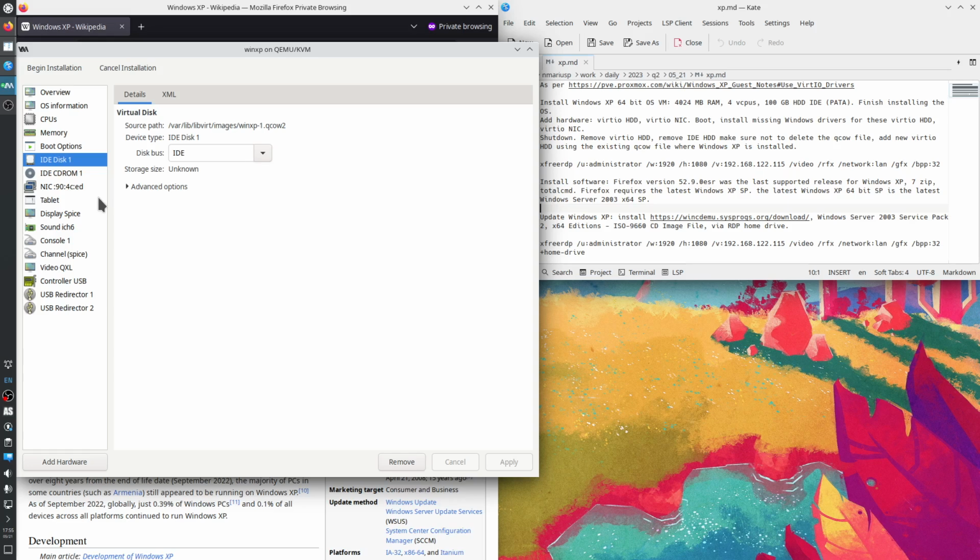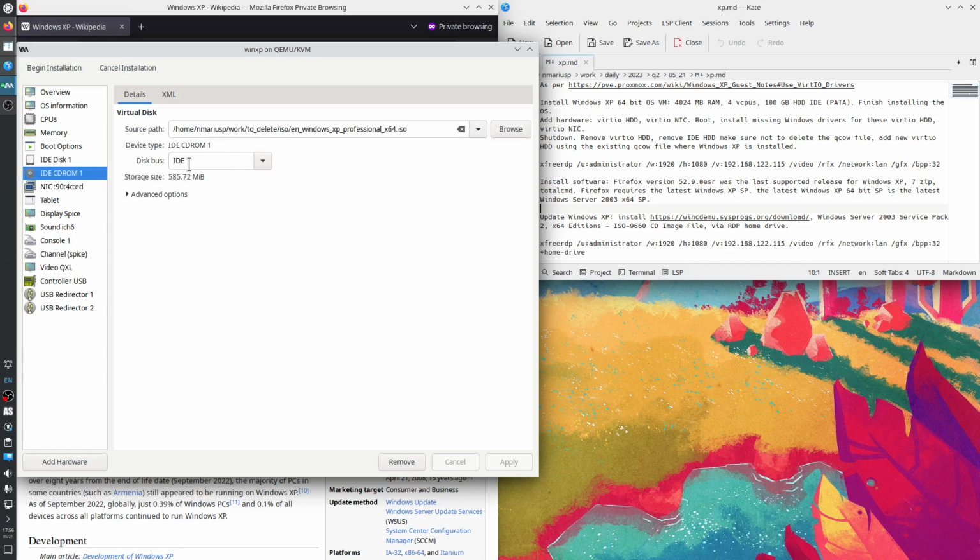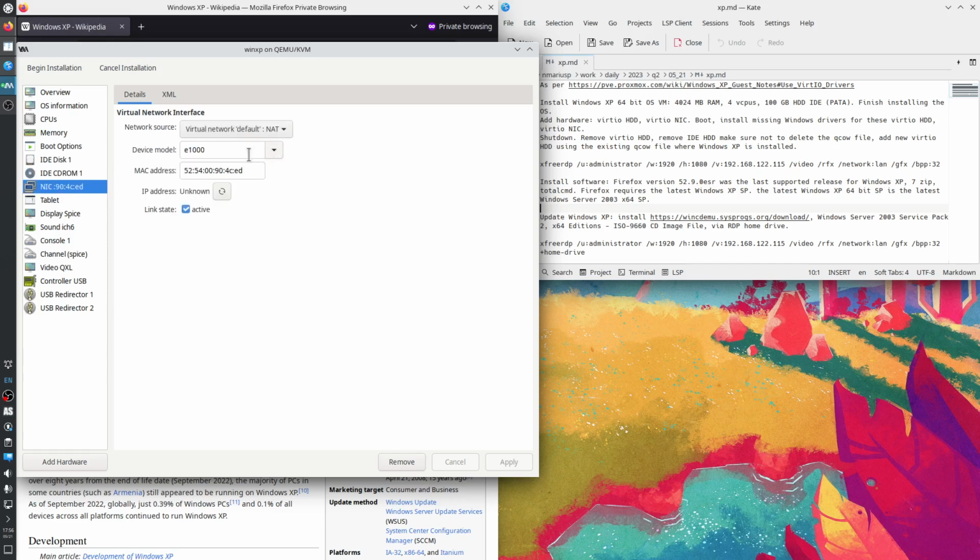I'm keeping the defaults, so a slow hard disk, which is IDE, in order to be able to finish installing Windows XP. Then I install the virt-io drivers and then I switch from IDE to virt-io. CD-ROM same, IDE. Network interface card, I use the default, which is Intel E1000. It works, so I'm using the ISO from Microsoft for Windows XP 64-bit that has no service packs in it.